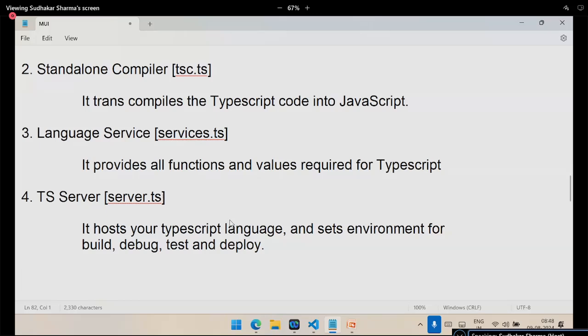What is the job of a server? Servers are responsible for setting an environment where you can build, debug, test, and deploy. You have a development environment, a quality environment, and a production environment. Those environments are set by the server. So your TypeScript programs are compiled and executed on a server, the TS server, the TypeScript server.